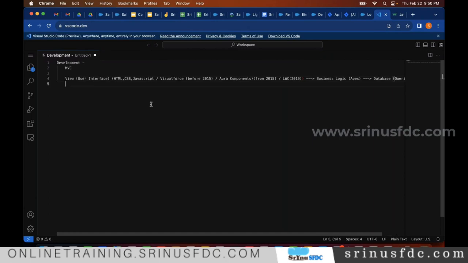Okay, at a high level, this is what we learn as part of the development. Not only these things, we also have a concept of integration. Now we are working for an Apple client, right? Apple company.